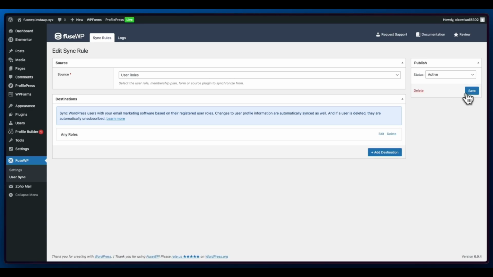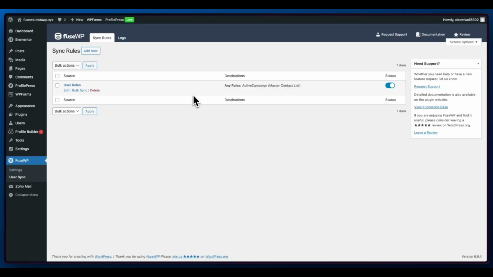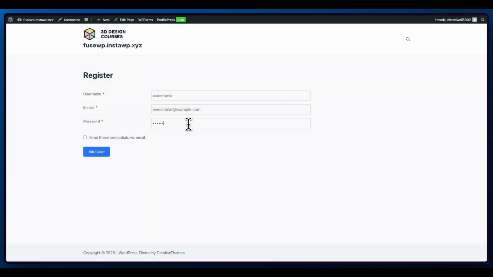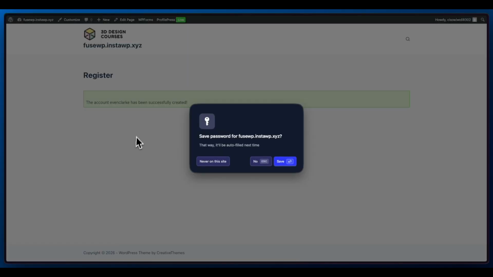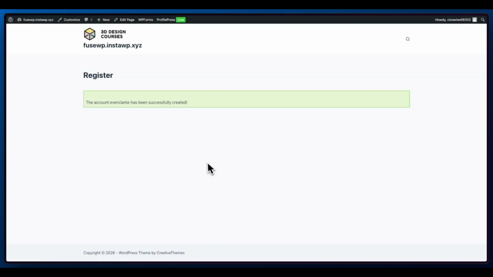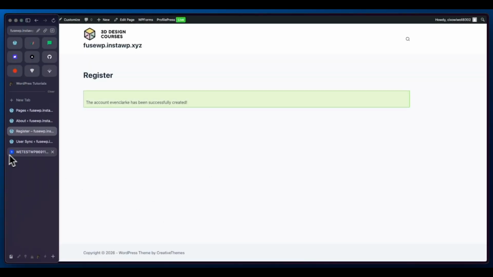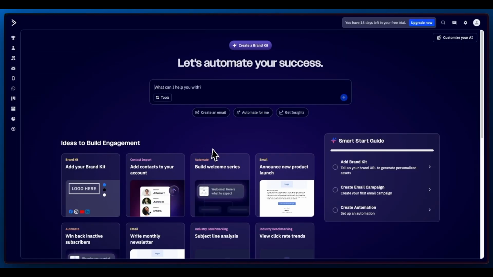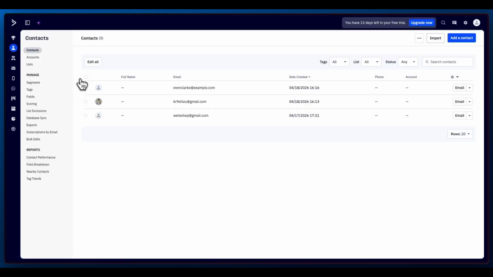Once our changes are saved, we can just quickly go to user sync to confirm that the sync rule exists. Then we can go ahead and register a user to see if this contact or user syncs with our ActiveCampaign list. So we'll go to the ActiveCampaign tab, and here we are going to go to contacts, and our contact is the first one on the list.